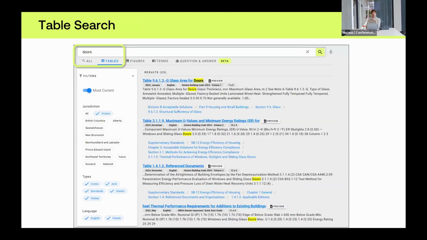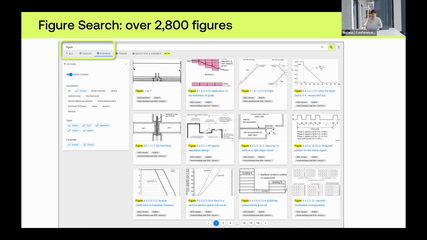You can also search by a few other options, so not just keyword search. You can also look at tables, you can look at figures, terms, and we also have an AI option available as well, which I'll go into a little bit more. But just to give you a sense what each of those options looks like, so there's over 2,800 figures. So if you know what you're looking for is a figure, you can search specifically under that option.